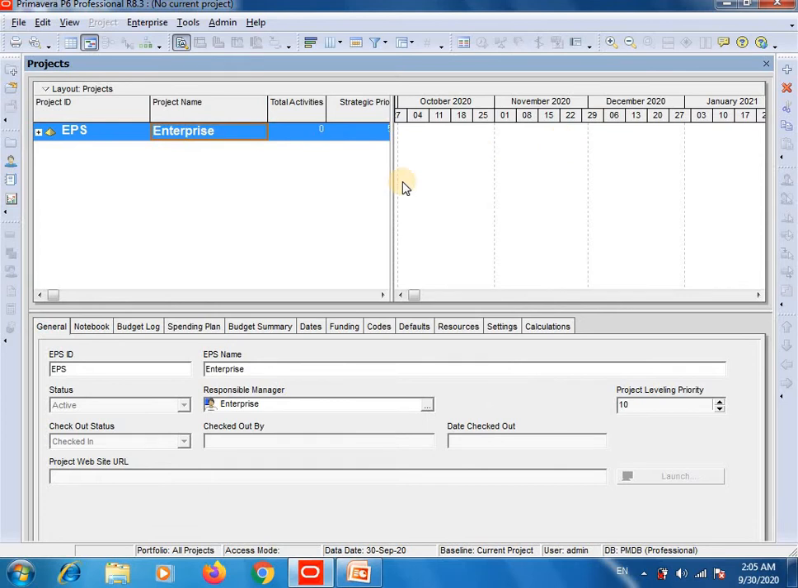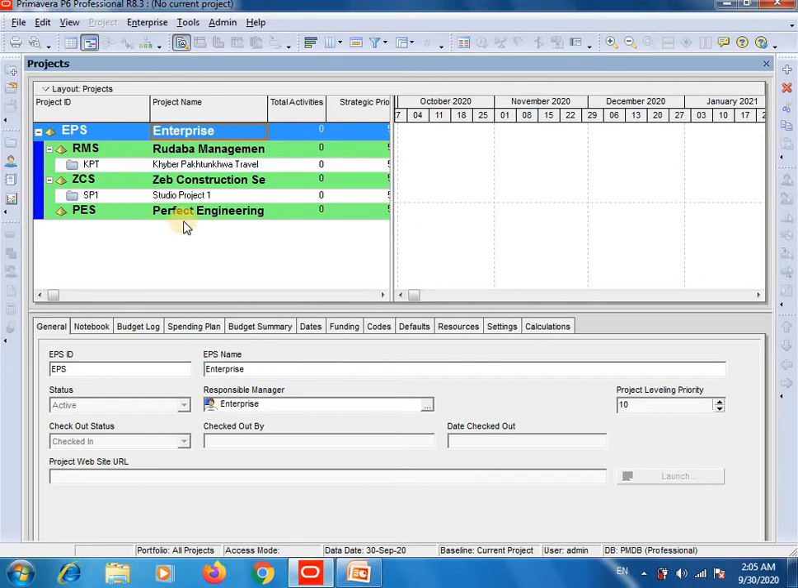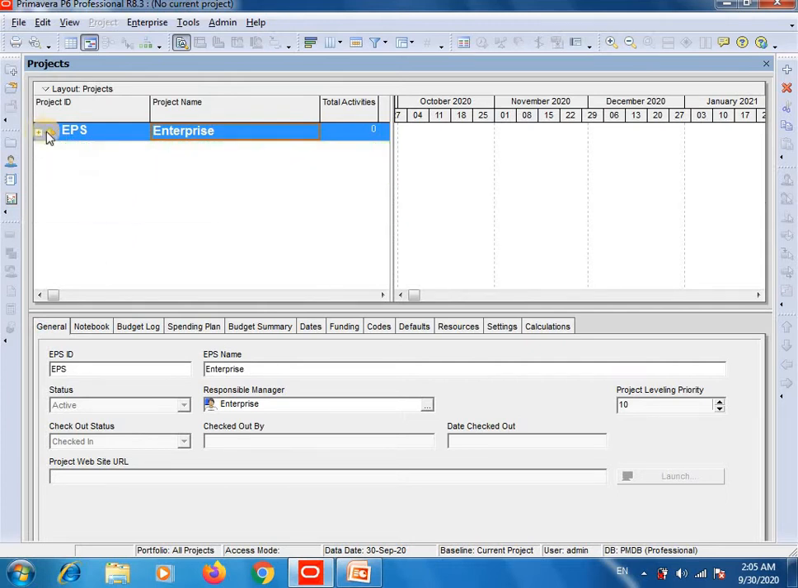So your EPS has been created here, Perfect Engineering. Let me show you the complete name, Perfect Engineering Services, and this is the EPS ID, PES. And please ignore these two. I previously created this EPS and project file for my previous work. So this is our new EPS, enterprise name and ID.